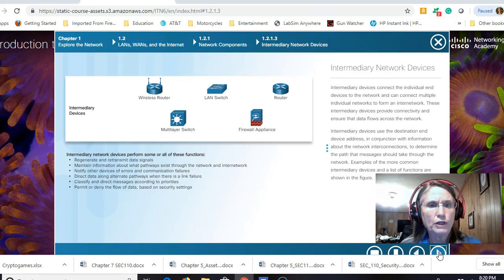So we have a wireless router, a multi-layer switch, a firewall appliance. Firewalls will help us either permit or deny the flow of data based on our security settings. Routers help to choose which pathway the data traverses. LAN switch may be used to, again, direct data to the appropriate end device.